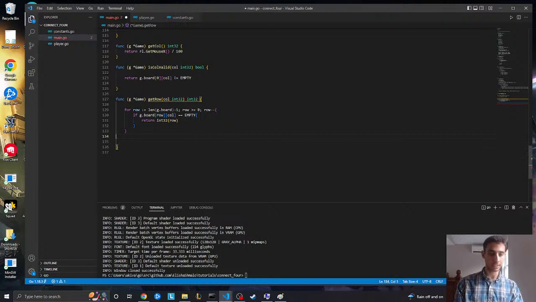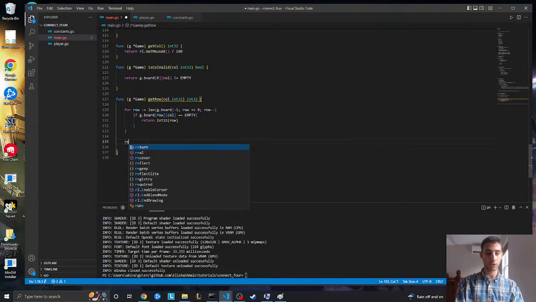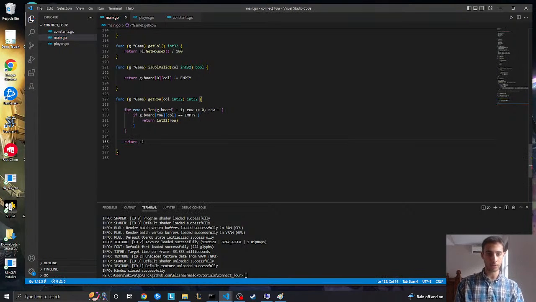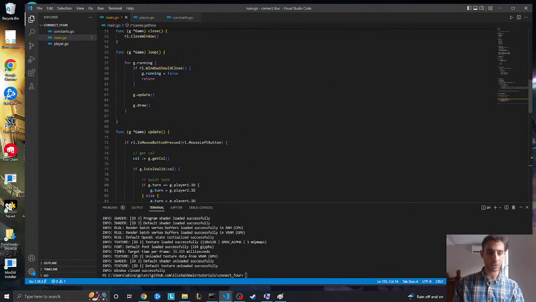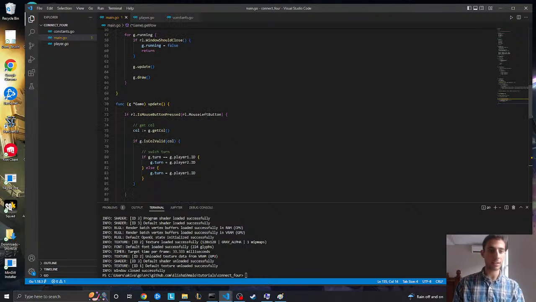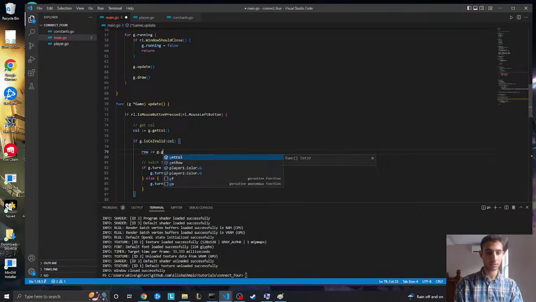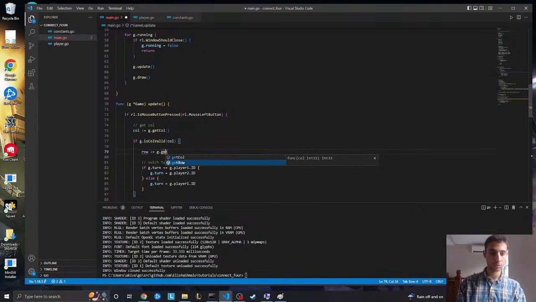Else, in other words, if we go through the entire loop and we try to get a row of a non-valid column, then we'll just return -1 as our row. Great. But we don't need to make sure that we don't get a -1 because we've already checked that it's a valid column. So let's just get the row. Row colon equals g.get row using our column.